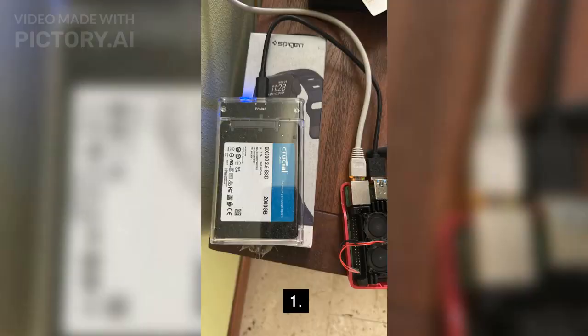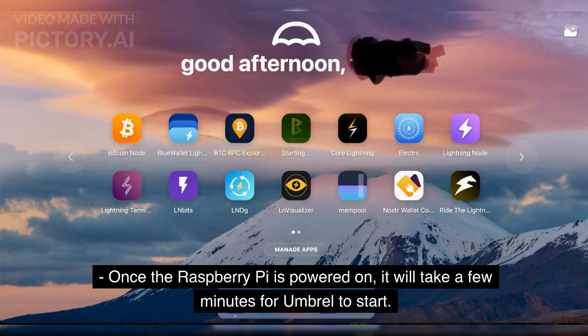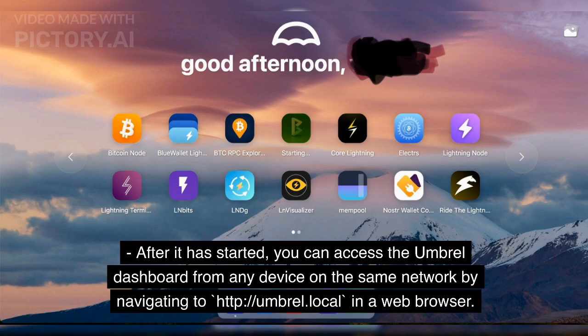Software setup. 1. Access Umbrel. Once the Raspberry Pi is powered on, it will take a few minutes for Umbrel to start. After it has started, you can access the Umbrel dashboard from any device on the same network by navigating to http://umbrel.local in a web browser.